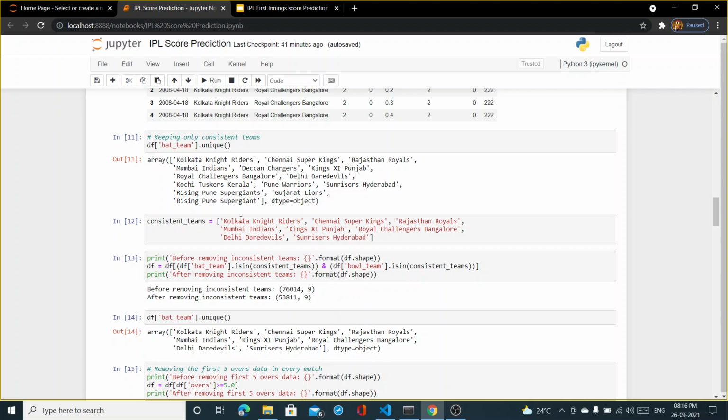So the consistent teams are Kolkata Knight Riders, Chennai Super Kings, Rajasthan Royals, Mumbai Indians, Kings XI Punjab, Royal Challengers Bangalore, Delhi Daredevils, and Sunrisers Hyderabad. I have printed the size of our dataset before and after removing inconsistent teams. Before removing, as I told above, there are a total of 76,014 rows, and after removing inconsistent teams, there are a total of 53,811 rows.